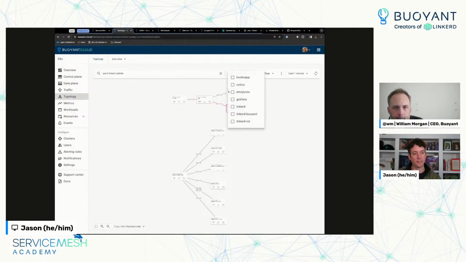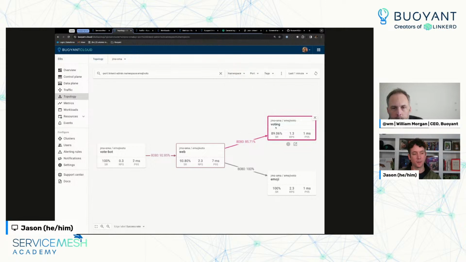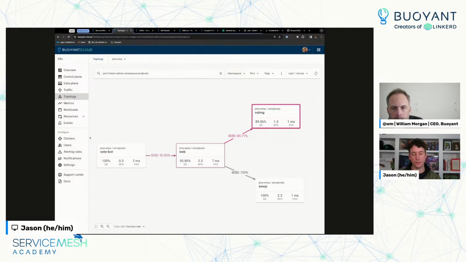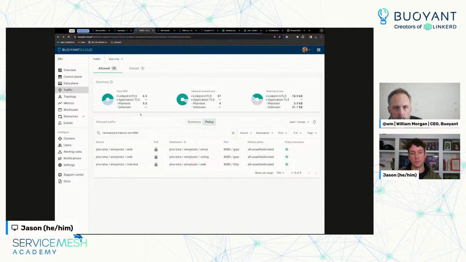In my case, I'm filtering down to the Emoji Photo namespace so I can see just what I wanted to see here, and we can get a view of our applications, right? And so we can see who's talking to whom. We can see that there's a bit of a degradation on the voting service, right? So something is wrong with the way voting works, which if you're familiar with the Emoji Photo application, you've probably seen that once or twice before. But we can see in our flow where our problem's coming from. And we also see what our traffic is. Speaking of which, let's go over to the actual traffic page and let's look at this Emoji Photo application.